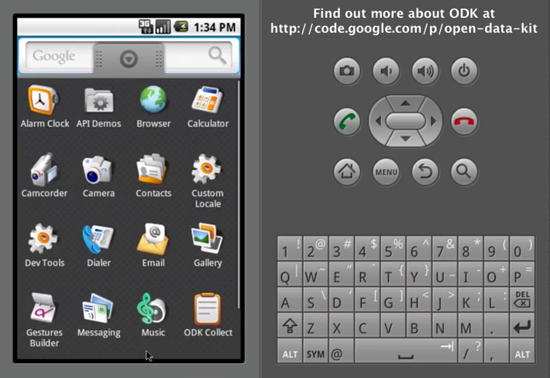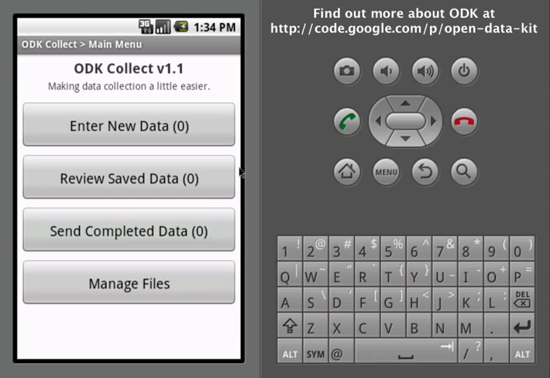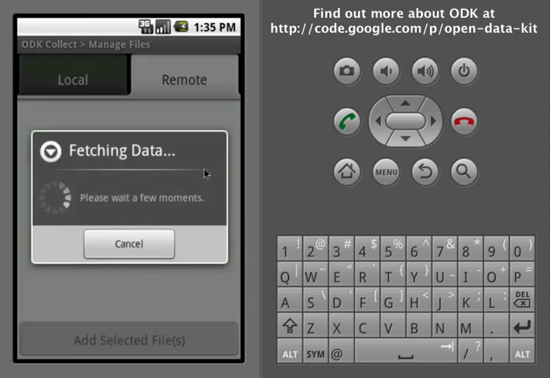We'll launch ODK Collect, and immediately you see that we've changed the UI a little bit. For example, if you try to enter new data and there are no forms, it won't let you. So we'll hit Manage Files to get started. We'll hit the Remote tab, and what this would do is go out to our server, ODK Aggregate, and get a list of files that are available for download. You can run any server, any OpenROSA compliant server. In this case, we run ODK Aggregate, but you can definitely run your own.